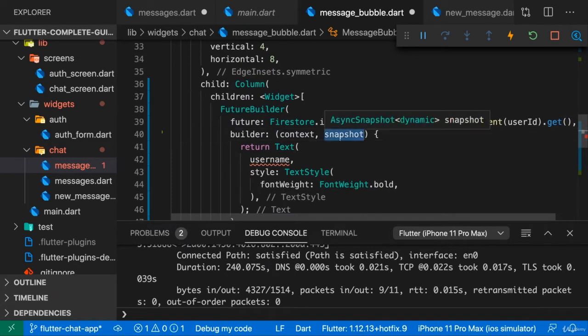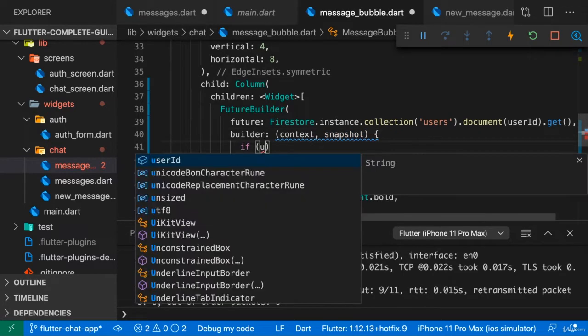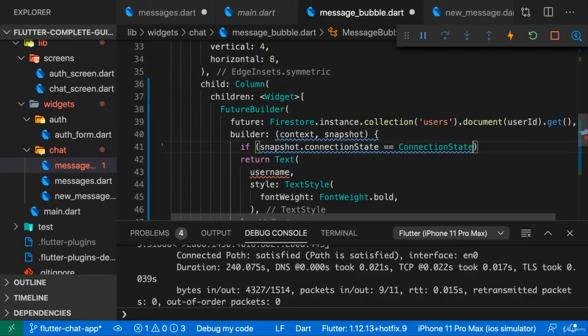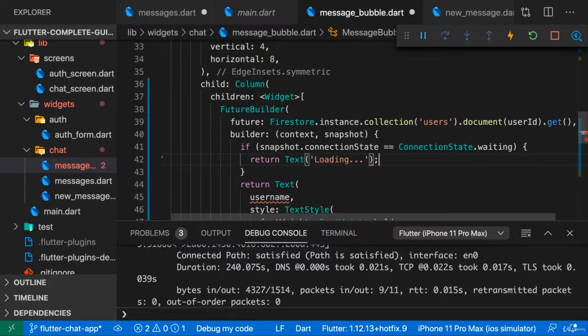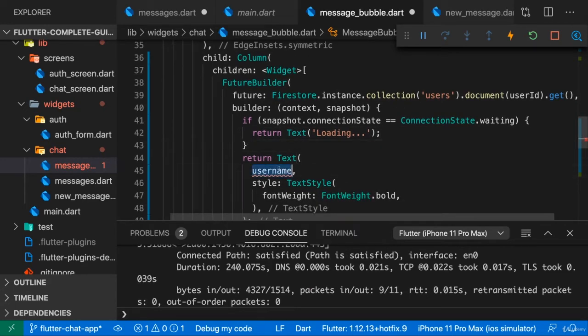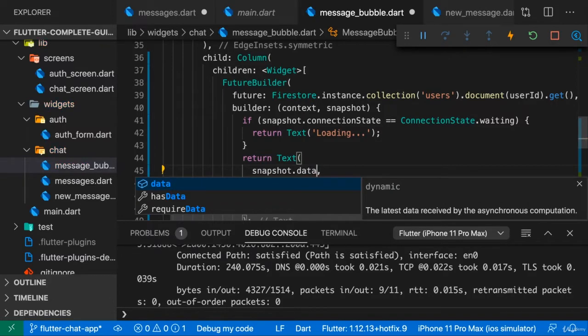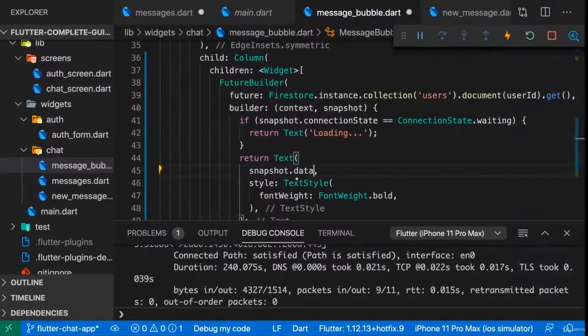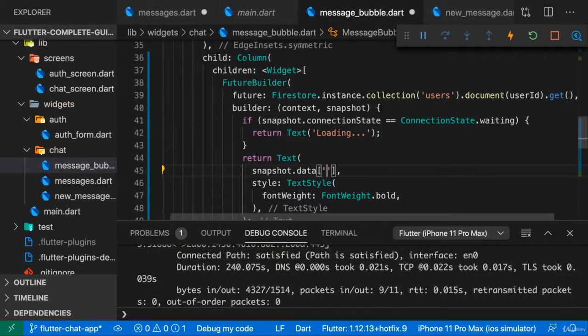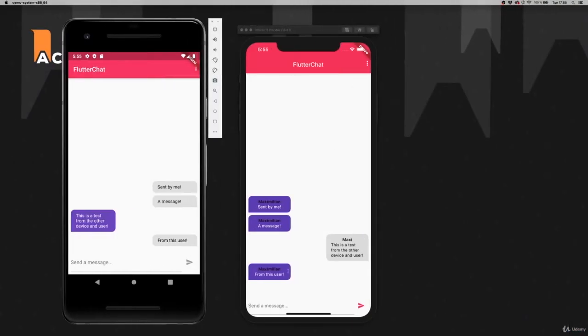Now then we have our builder where we have our data snapshot here, and that snapshot will eventually hold data about that user. So here we can of course check the snapshot connection state, and if our connection state is waiting, we could return some dummy text where we say loading, something like this. And once we got the actual data, here we output snapshot.data, and that will give us access to this document, and there it's the username field we're interested in. So snapshot.data, and then this is a map where we access username like this. If we do this and we save this, indeed we see the username here.